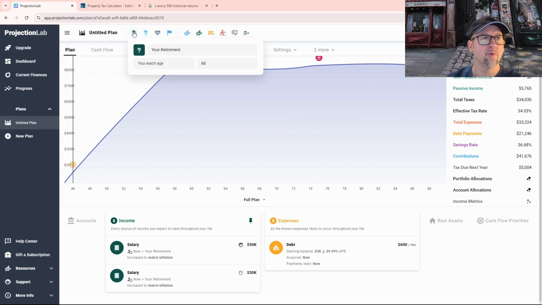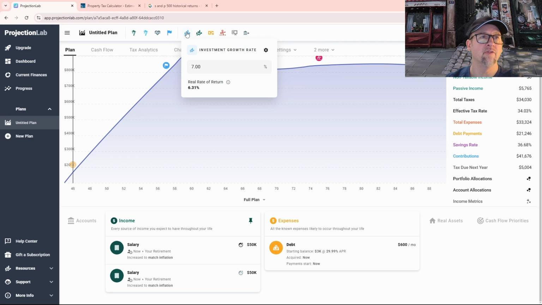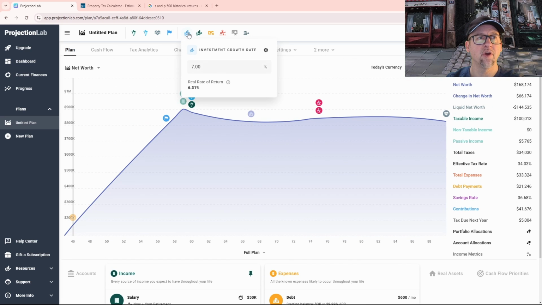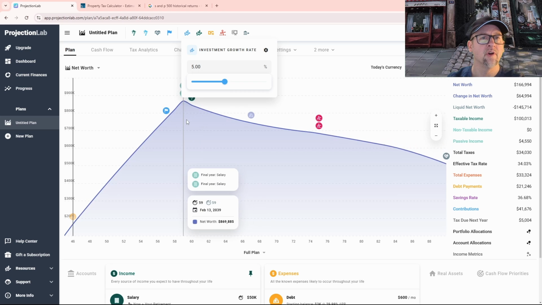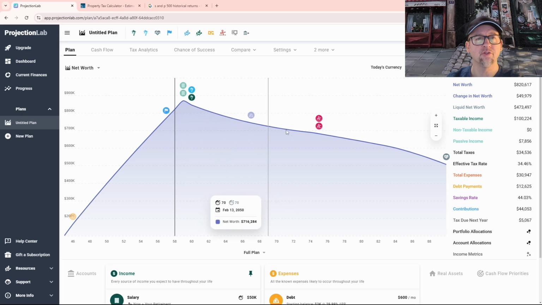So up here we have our retirement. If you reach age 60, that's when you want to retire. Your spouse wants to retire. End of the plan, end of life is 90. Financial independence would be 25% of what you currently make right now. And investment growth rate is 7%. So you can quickly play with these numbers. Let's say if we had a really bad set of years and we went down to 5, this would show that you'd hit your peak at your retirement year, your final salary, and then you start reducing.